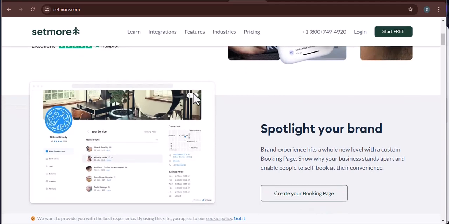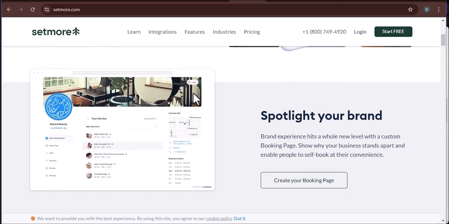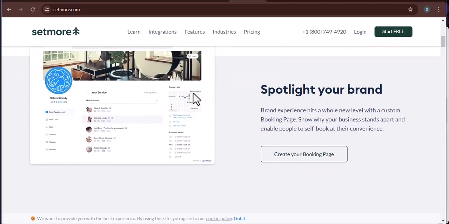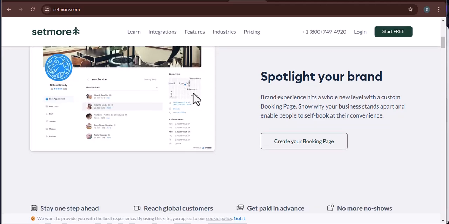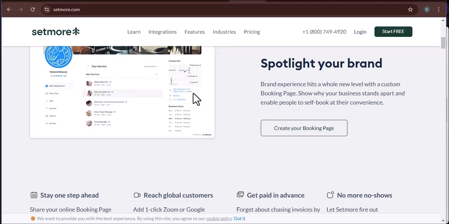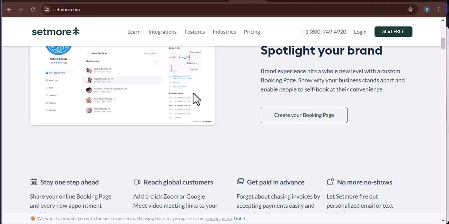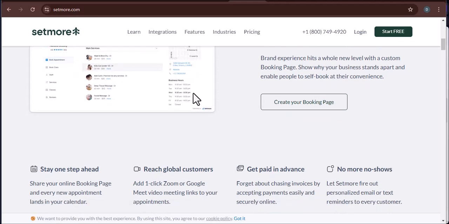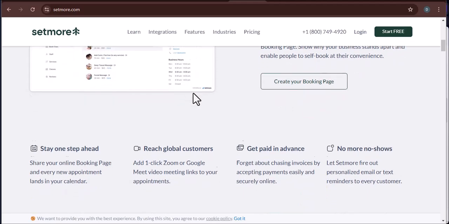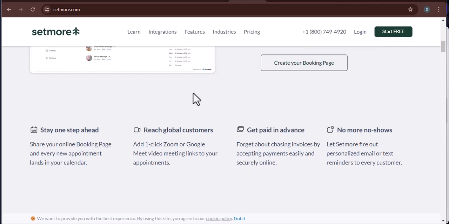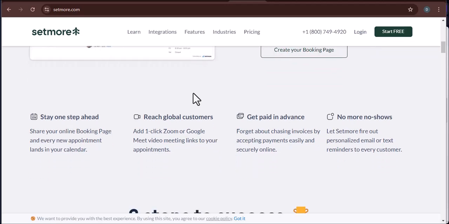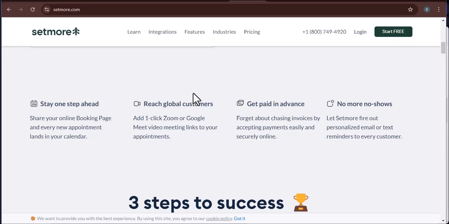Before we get started, I want to ask you a question. How do you currently manage your availability? Do you use a calendar? Do you use a spreadsheet? Or do you just keep track of it in your head? If you're currently using a calendar or spreadsheet, you know how time-consuming it can be to keep track of your availability. With Setmore, you can easily set your availability and forget about it.